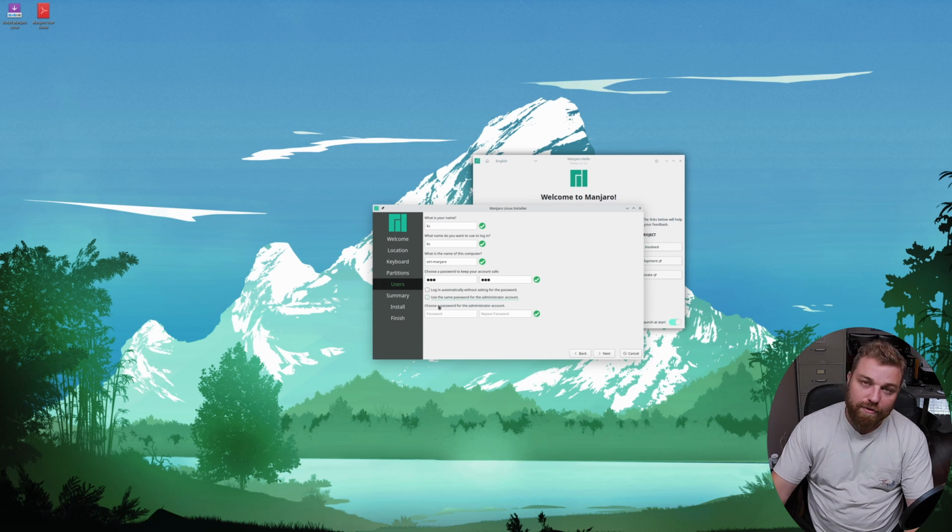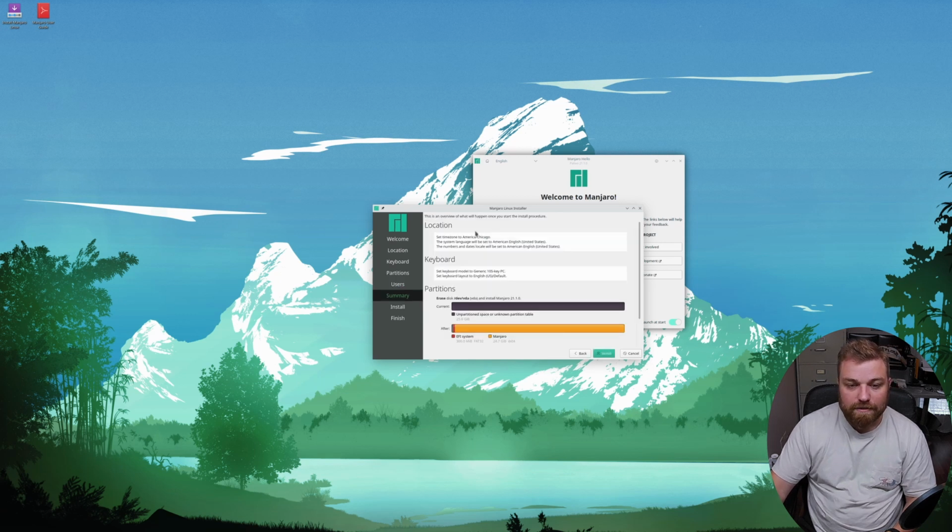But if there are several users on this computer and you don't want them to be able to install stuff, remove stuff, change files, config files, that sort of stuff, make a different password down here. Hit next. It's going to give you an overview of what's about to happen. And then if that looks good, click install.